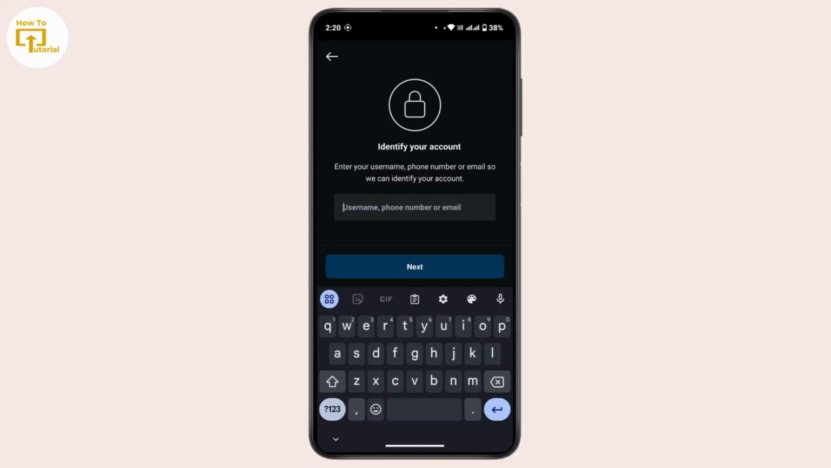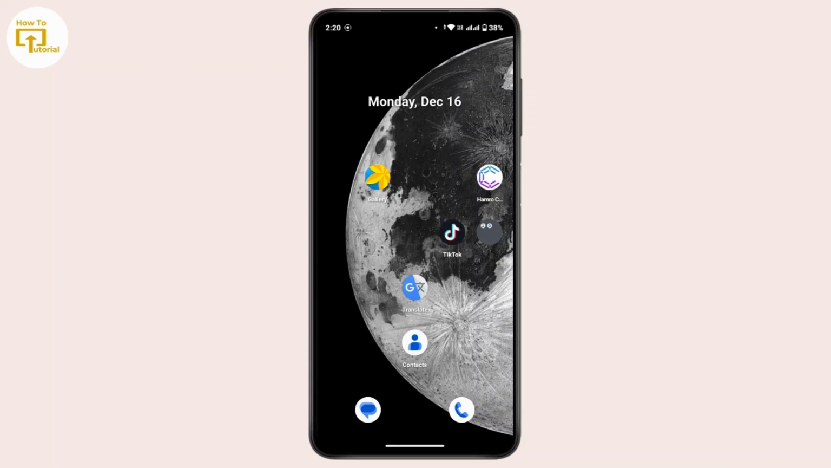Instagram will get back to you in order to recover your disabled account. So you have to wait until you get a notification or email from Instagram with instructions to recover your account. So that was the way to recover a disabled Instagram account, and that's all for today's video.